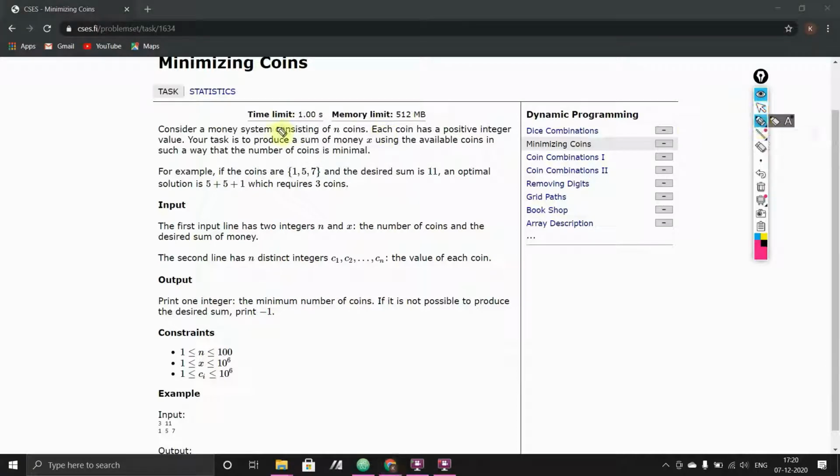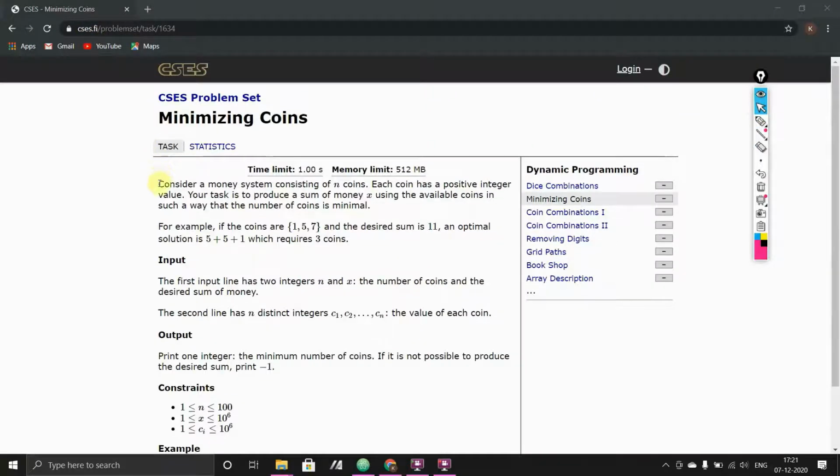So welcome guys. Today we'll discuss the minimizing coins problem on CSES. So let's read the problem statement.